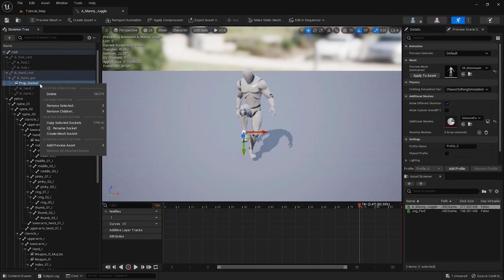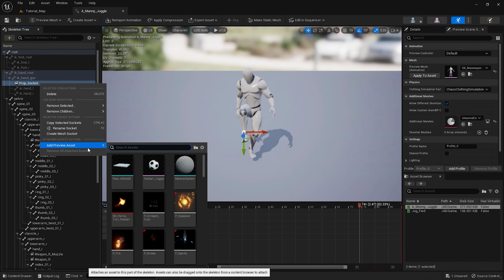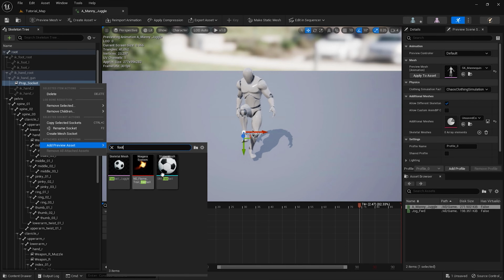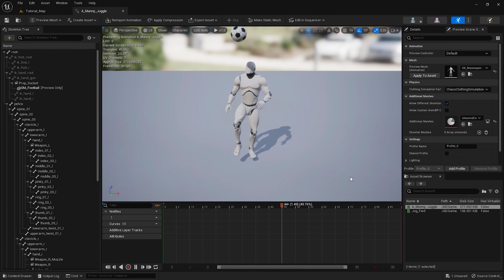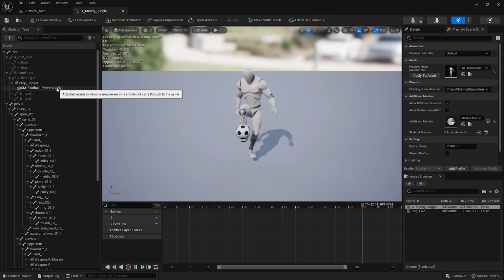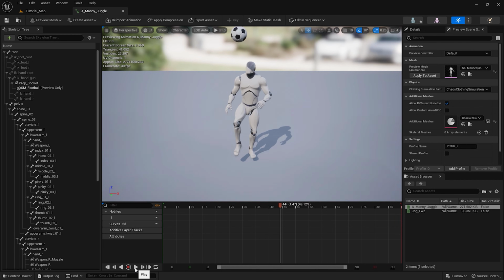Now if you right click on the socket, down here we have an option called add preview asset, which we can use to preview our football animation. So I'll look for the football mesh and select it. Ta-da! Like a pro, for real this time. Just for clarification, this is just a preview asset and not the actual attachment.